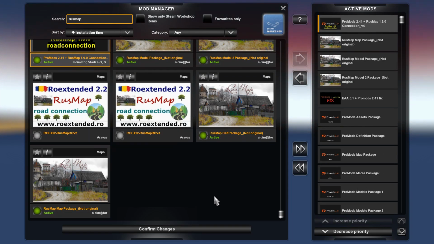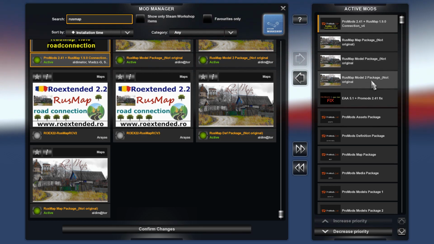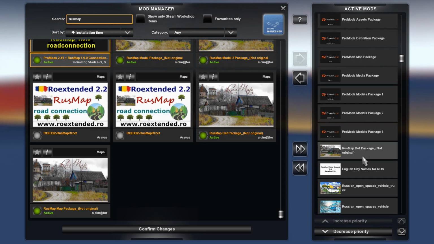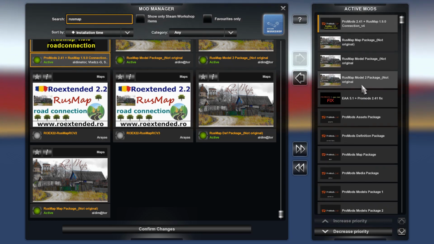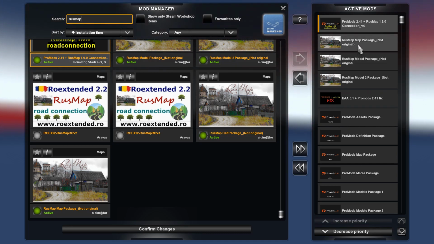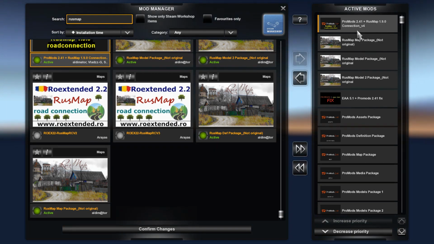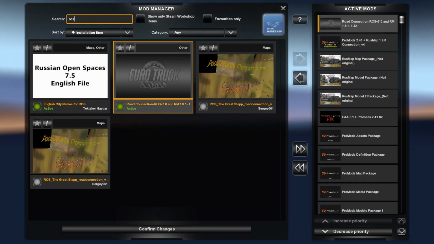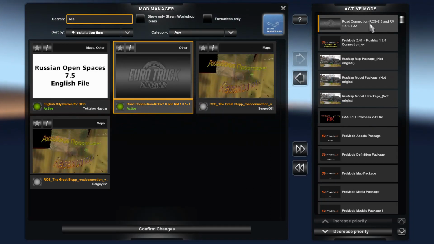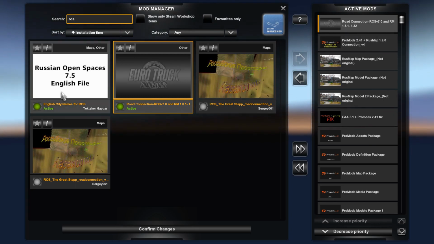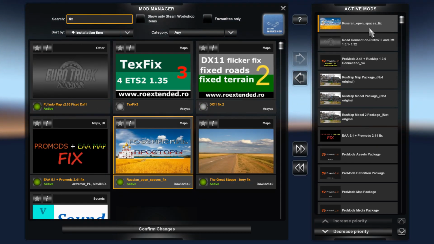Here I have the Rust map other part. If you remember, we added the Rust map definition package before ProMods, and now we are adding after Rust map model 2 package, then model, then map package, and ProMods and Rust map road connection. Next is road connection, Russian open spaces or ROS, and RM Rust map. Russian open spaces fix.